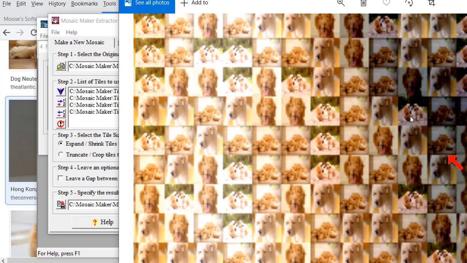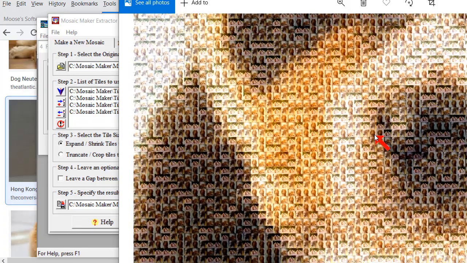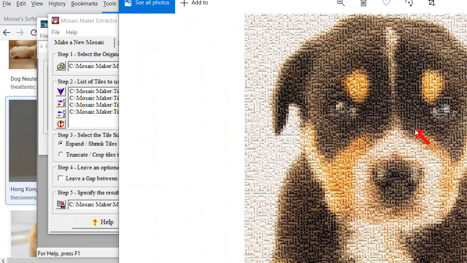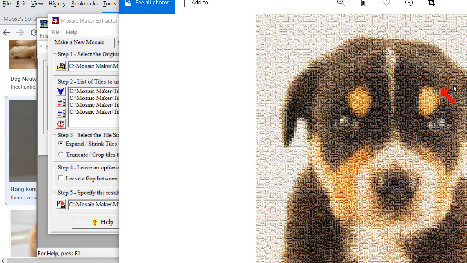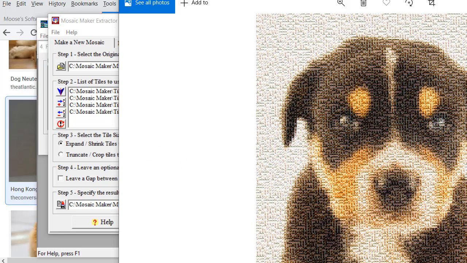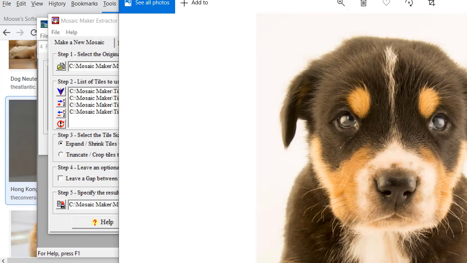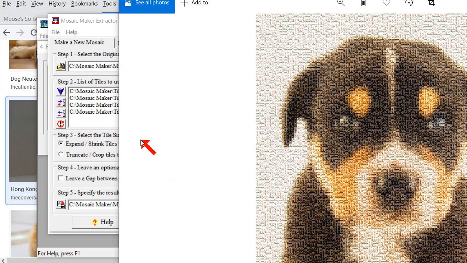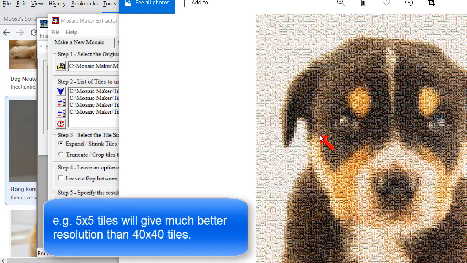They're all different shades and colours, because my program goes through and resizes it, adjusts the colours so that it blends in with the tile that it's replacing. Okay, but there's the new doggy. So there's the original, and there's the mosaic. Okay, so it's done a pretty good job. You can get much better detail in the doggy here by using smaller tiles. Big tiles tend to be a bit clunky.